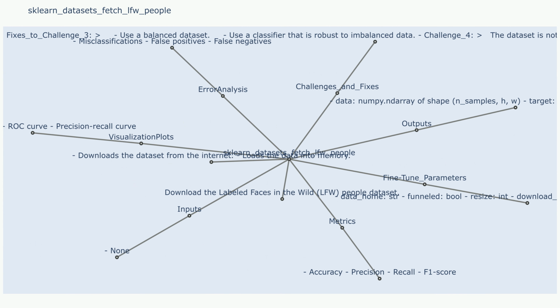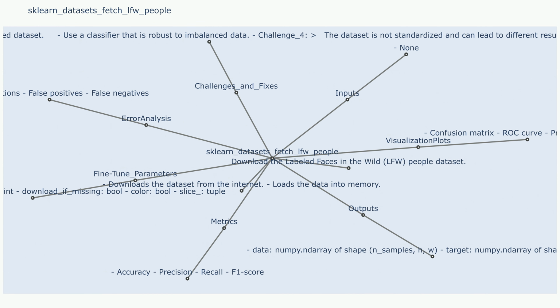Challenge 4: occlusion and variations in pose. The images in the dataset may contain occlusions and variations in pose. Sample use case that resulted in challenge 4: occlusion and variations in pose can make it difficult for the model to learn accurate features. Fixes to challenge 4.